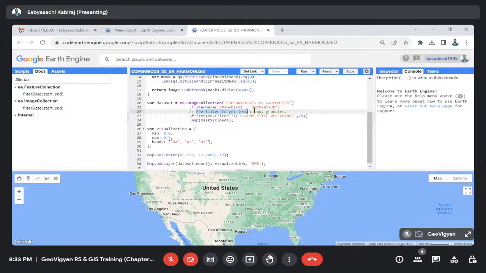Now the pre-filtering to get less cloudy pixels, or you can say granules or tiles, whatever it is. So this is a particular command to filter out the cloudy pixels. So cloudy pixel percentage less than 20%. You can see ee.Filter.lt, which is less than. In my previous class, I showed you gt, greater than, with a 0.5 threshold value. Now here it is lt, that is less than. Okay. So less than 20%.